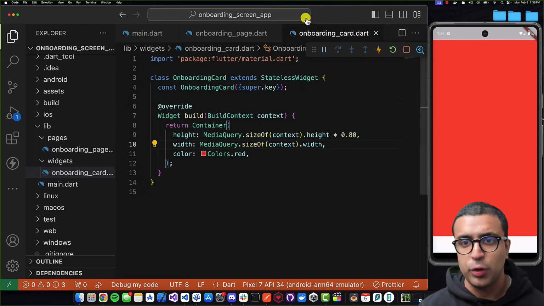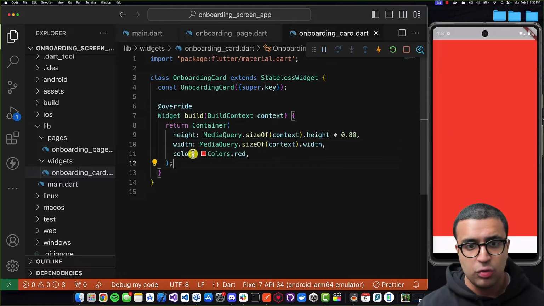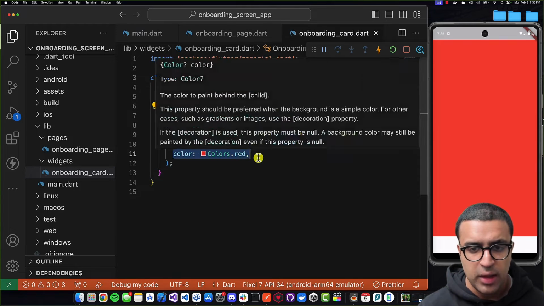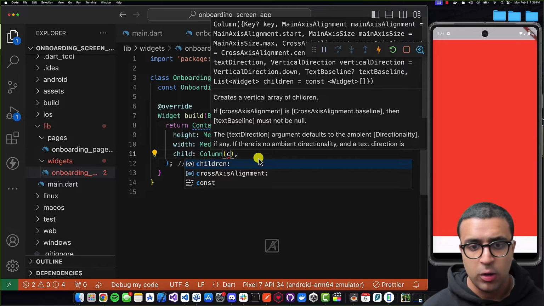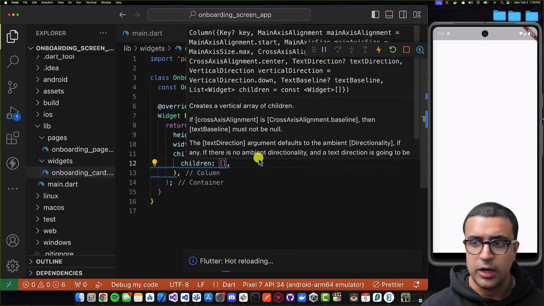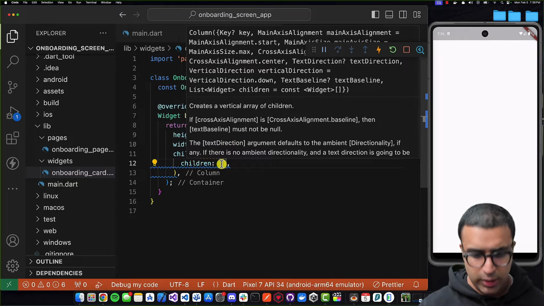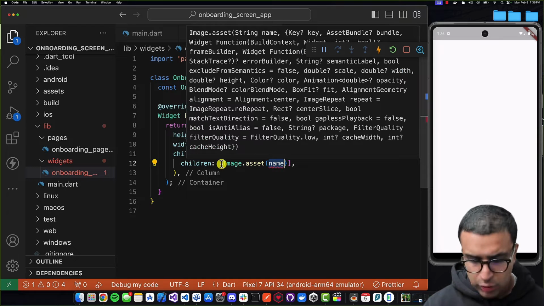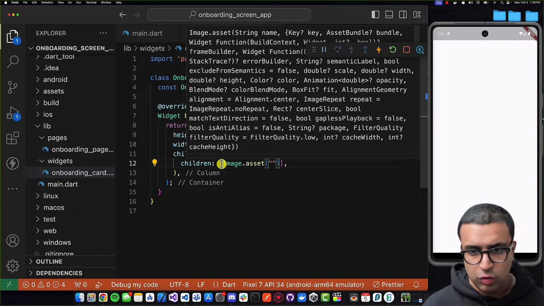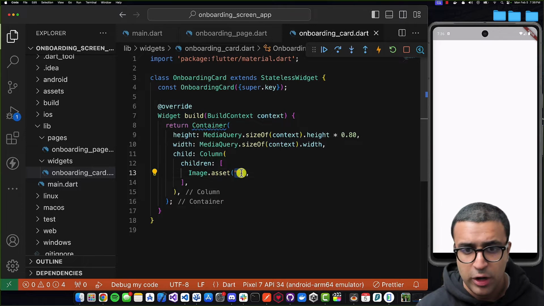So the first thing that we're going to be doing for our onboarding card is actually adding our image. So to do that, I'm going to come to my container. I'm going to say that the child for this container is now going to be a column. Then the column is going to have a children list, and I'll do command save. The first one is going to be an image. So I'm going to say that we're going to have Image.asset, and then we're going to pass in a name. So for now, I'll say that it's going to be an empty name, so we're not loading anything.